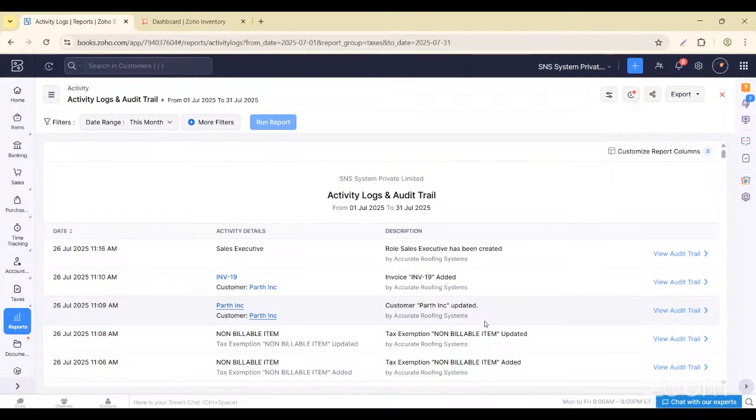Why is the audit trail important? Number one, accountability. Everyone knows their actions are tracked. Second, transparency. It helps during internal reviews or audits. Third, compliance. Many regulatory bodies like MCA in India mandate audit trails. Fourth, error tracking. If a mismatch happens, you can trace the exact moment of error.